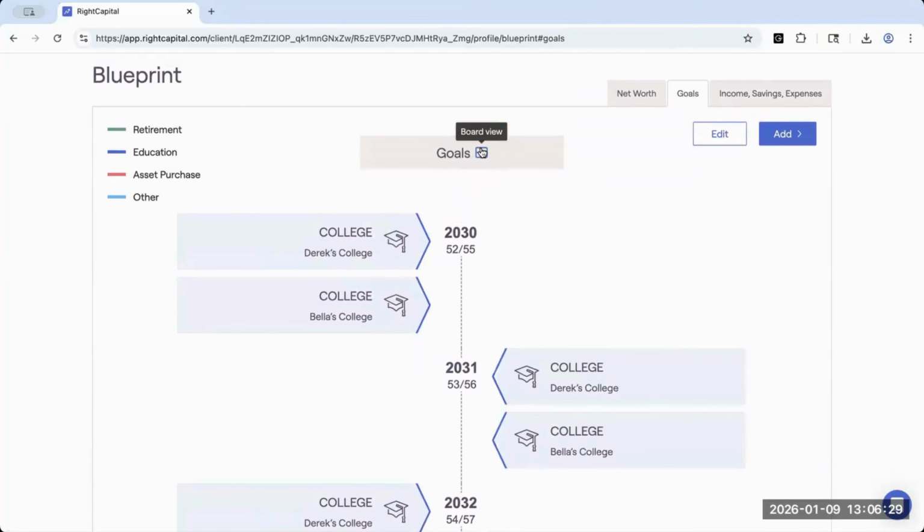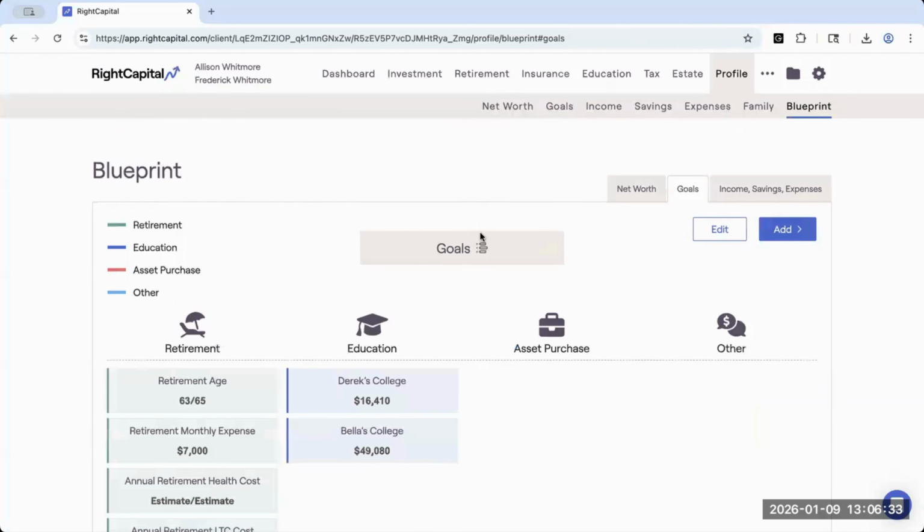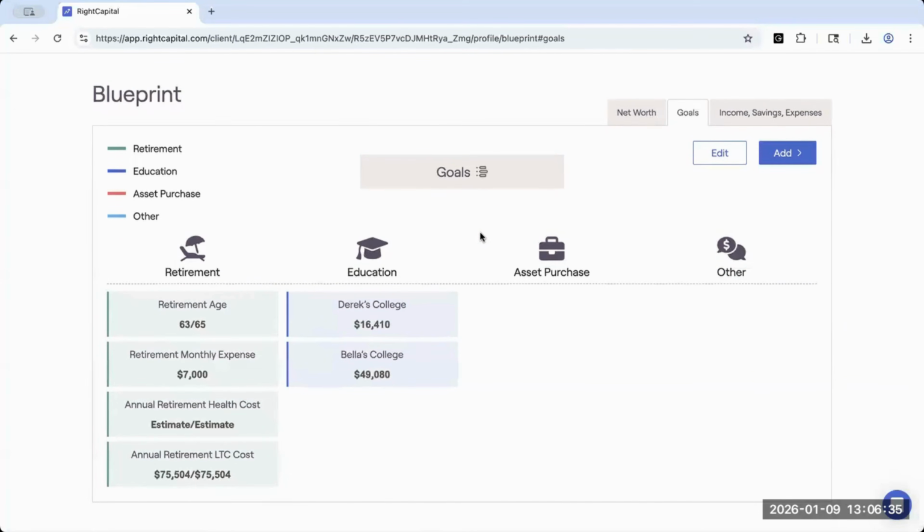If you do want to get back to that board view, you'll just click on the goals title here, and that's going to bring you back to the other view. So there's two different ways to view the goals within the plan. It's up to you which one you like, but you can toggle back and forth to see all the goals entered within the system here.